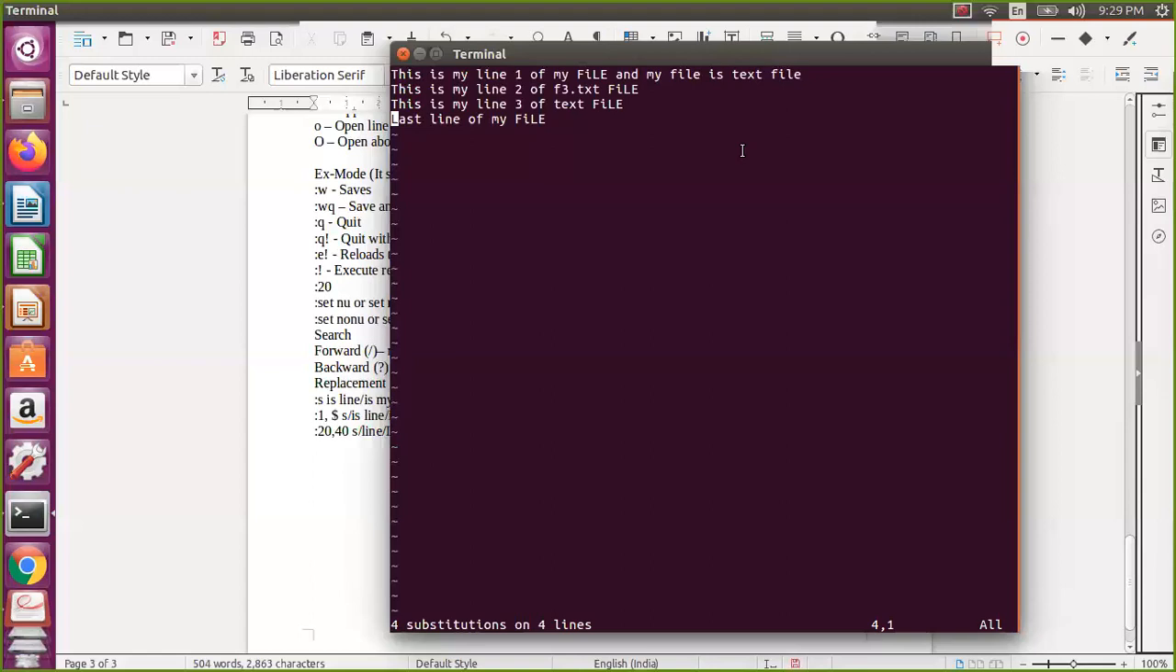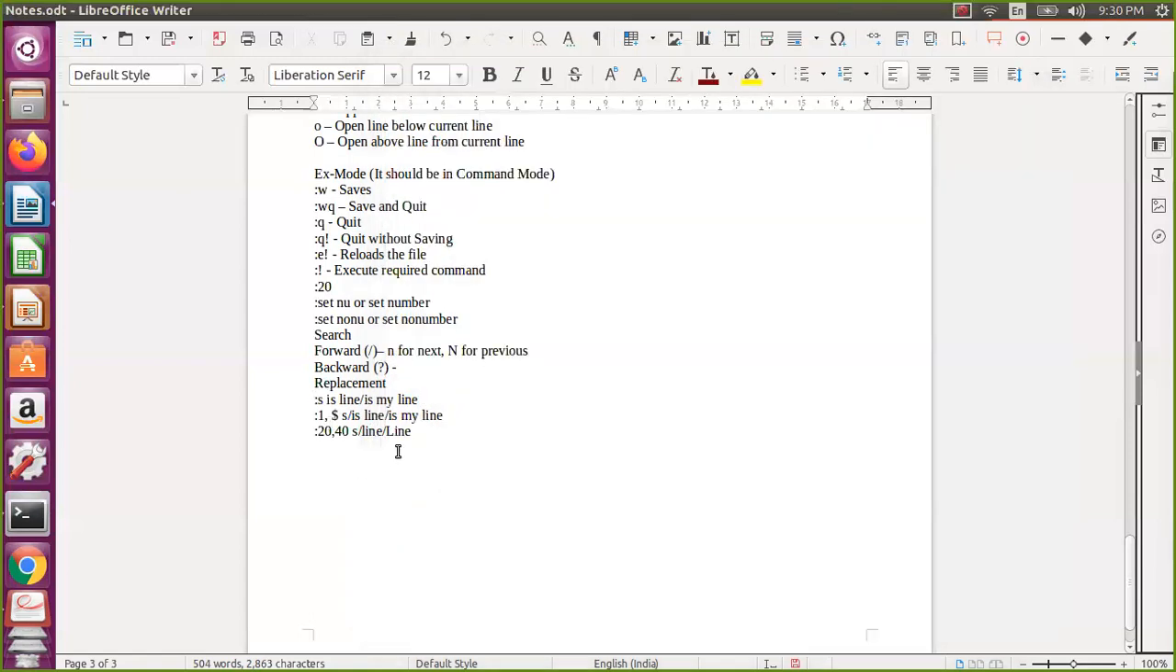So you can see here, I'll just say undo. Now I want all the occurrences, not only the first occurrence. So what I will do is add global, G. Then if you see this one, it is replaced in all occurrences of the file. So like one comma dollar substitute file replaced with File.